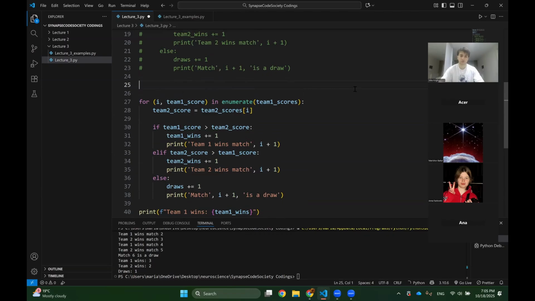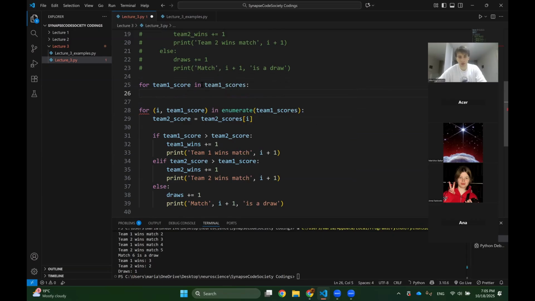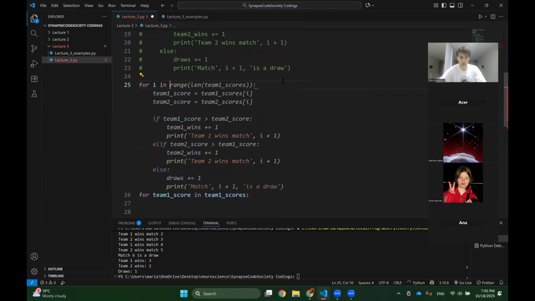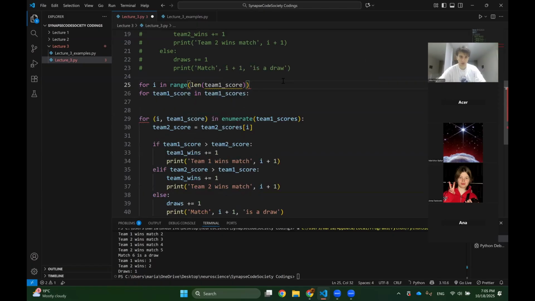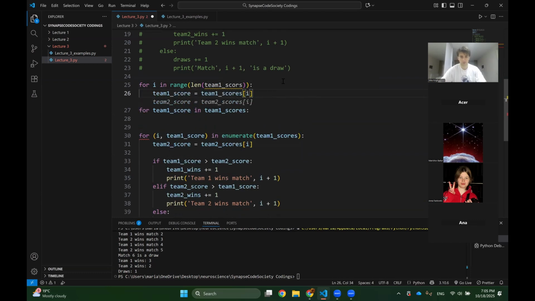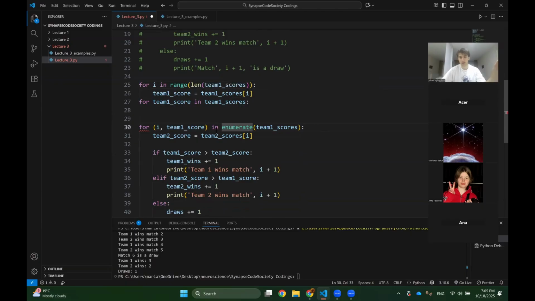So the difference is, if we go directly, we only get the score itself. If we go by index, we can say in range len team1 scores, and then we would have to get the thing ourselves by saying team1 score equals team1 scores at i. Or alternatively, we can say enumerate, in which case we get both the index and the value at the same time. That's the only difference. Is it clear, Anna? We'll have examples in our examples.py as well that I'll send.